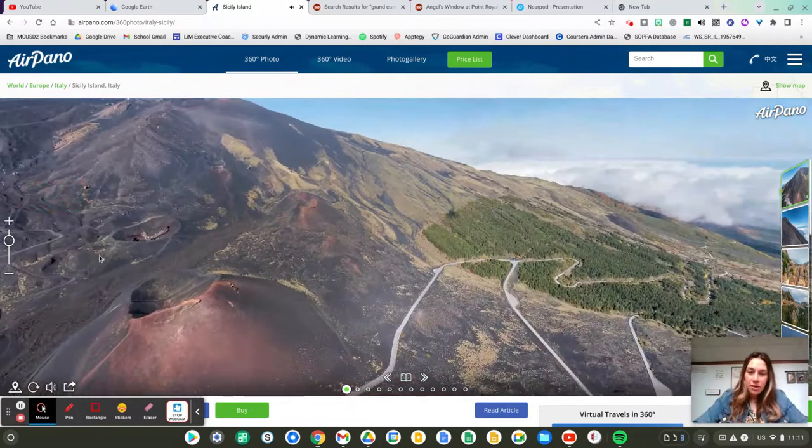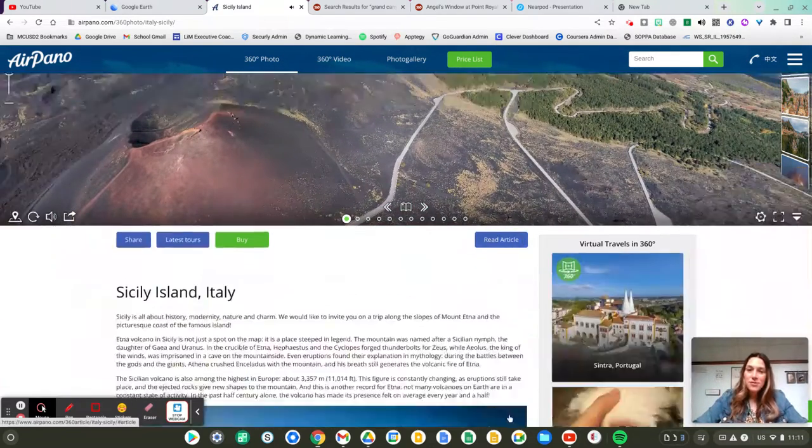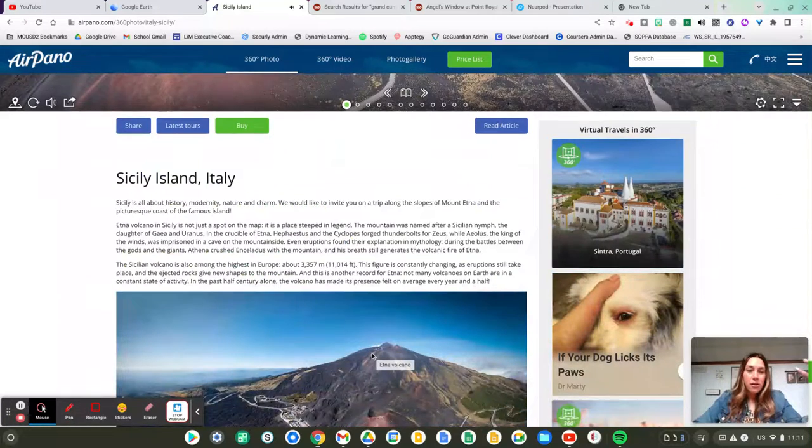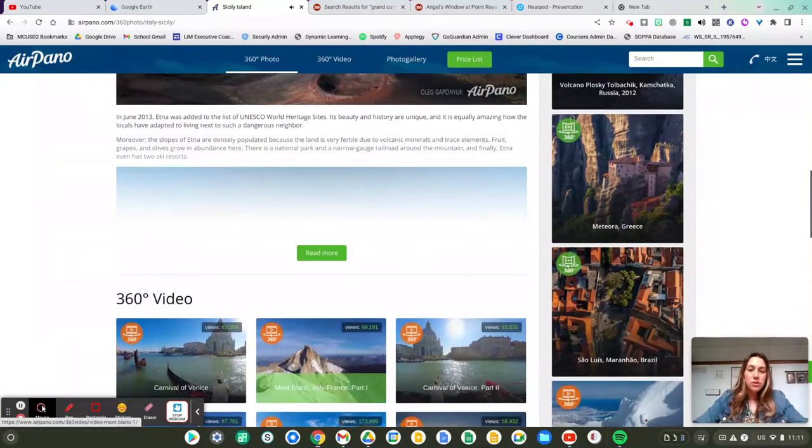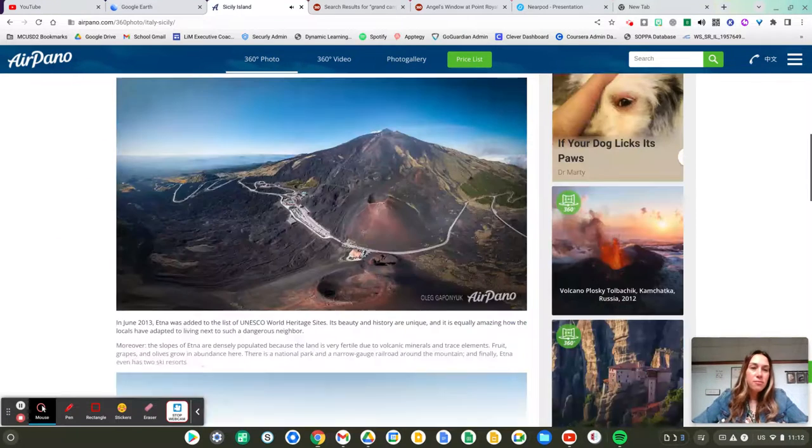There's an article also associated with it. So that gives you some of that background knowledge for students. It's that built-in research. Again, connecting it to the content and what you're really trying to achieve there.